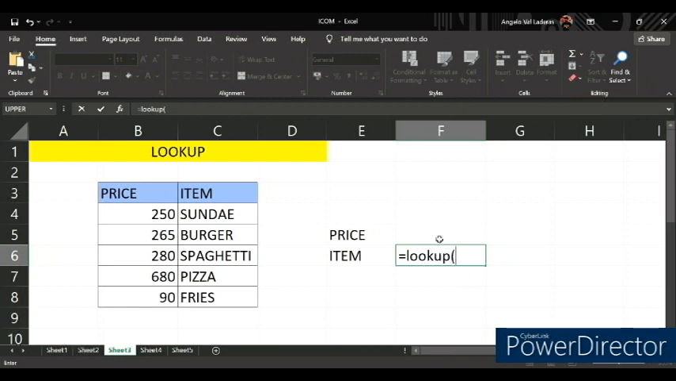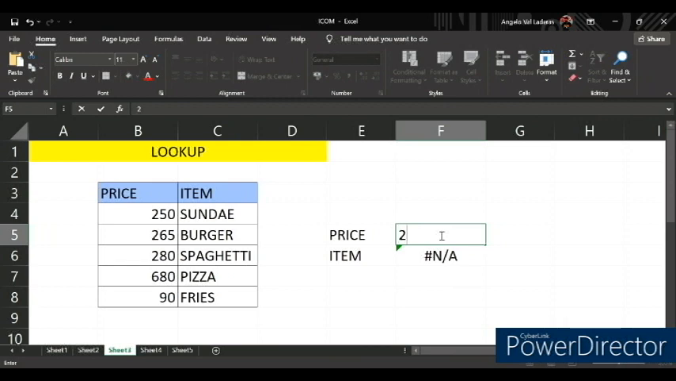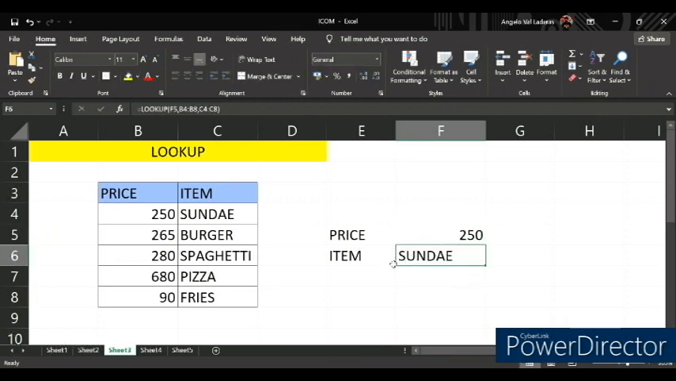So the first step is put an equal sign, then type LOOKUP, open parenthesis, then click the cell where you want to type what we are looking for. Put a comma, then highlight the side of the table containing the price, then another comma, highlight the side containing the item, then close parenthesis. After that, hit enter, and it says N/A, meaning no data has been input. So now we try to input the price, and as you can see, it recognized the item based on the table of data. As simple as that.